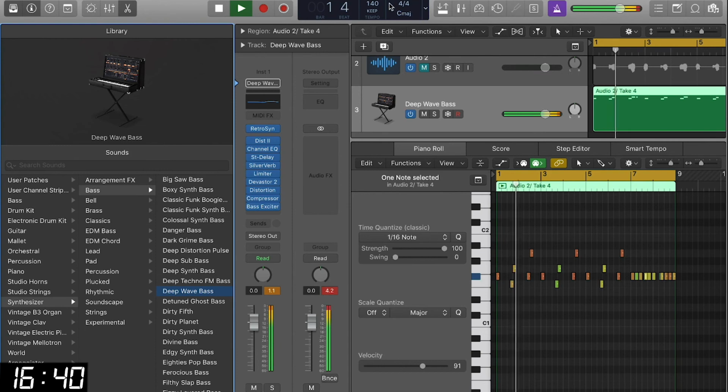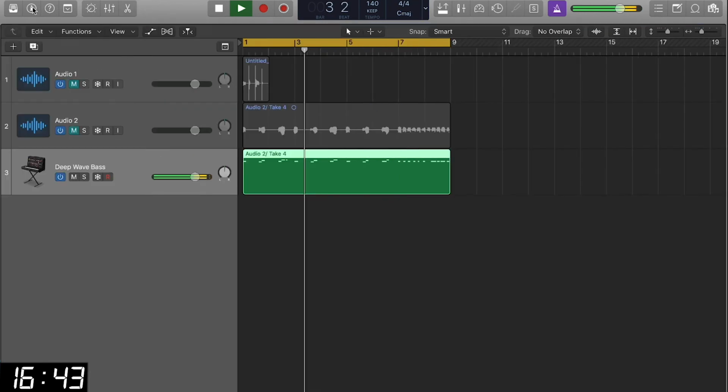So that's kind of the bass I wanted to go for. Right? It went from this to this. So yeah, man. That's how you use your voice to make a bass line. Easy, real quick tip.